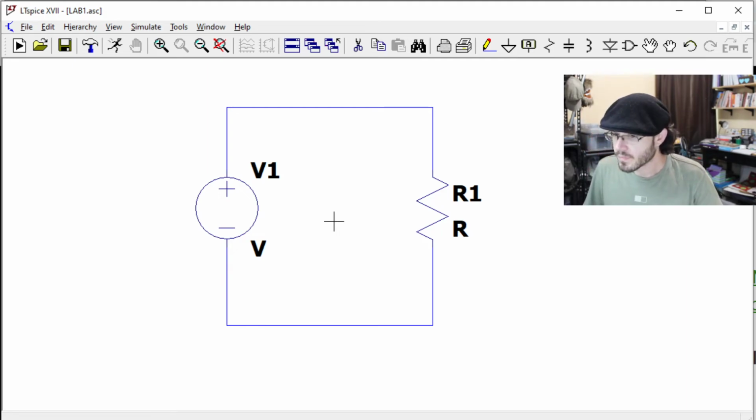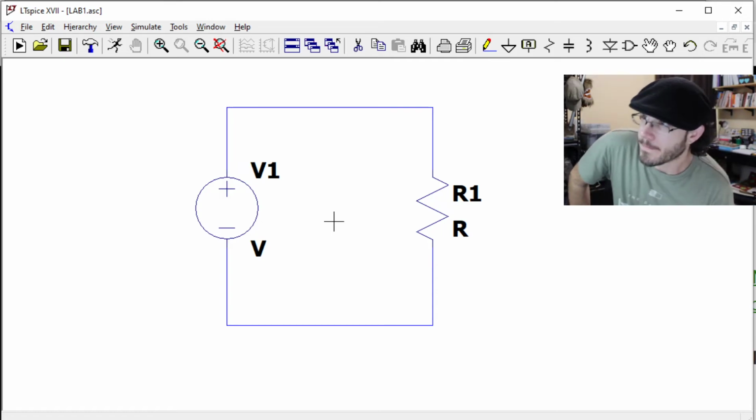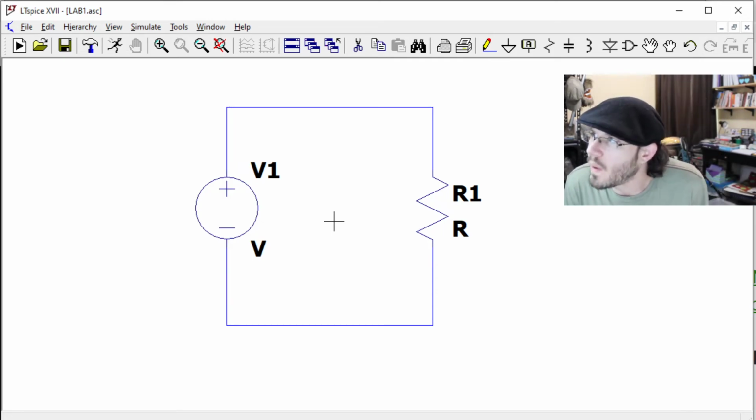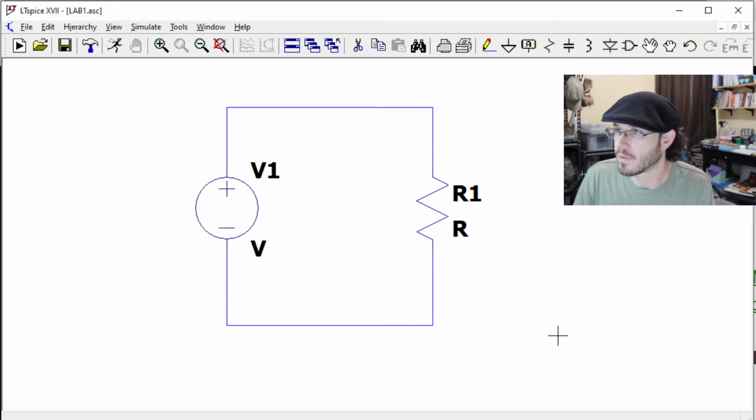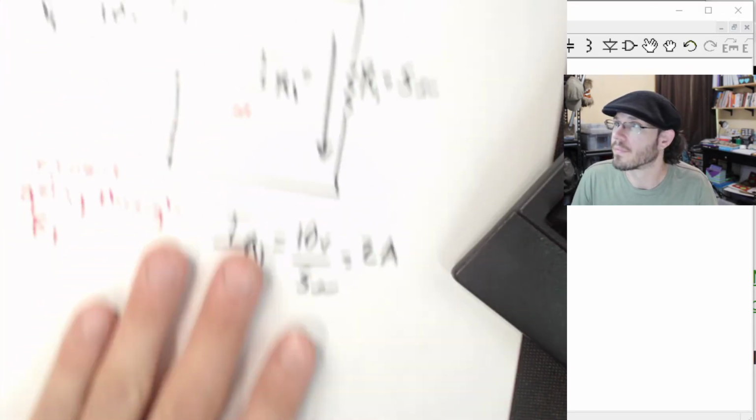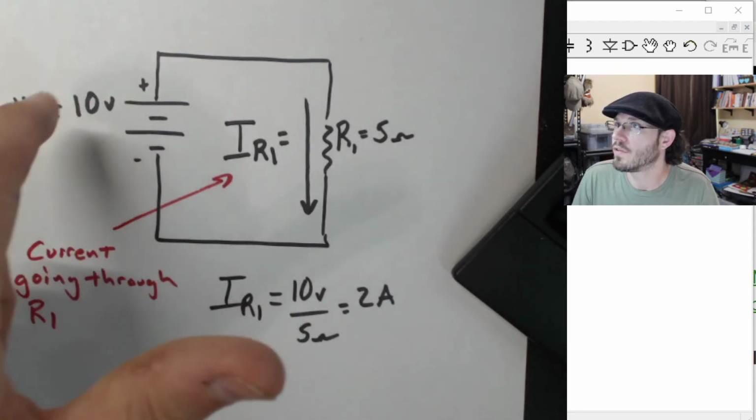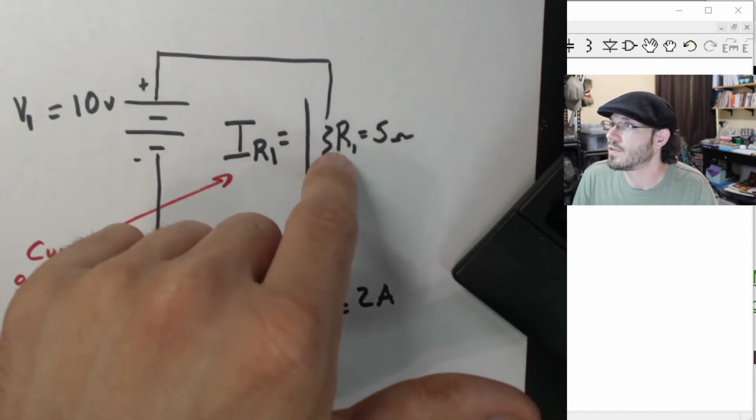Okay, you should be here. We need to give values to the voltage source. We need to give values to the resistor. Let me go back to my schematic. I want 10 volts for V1. I want 5 ohms for R1.